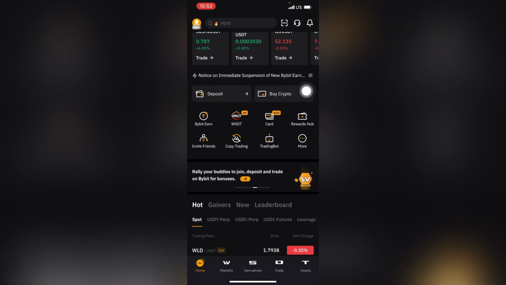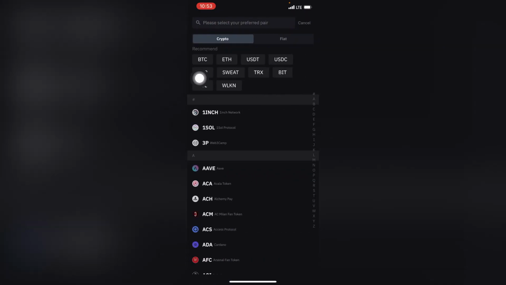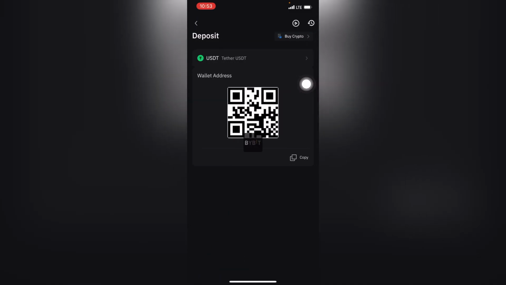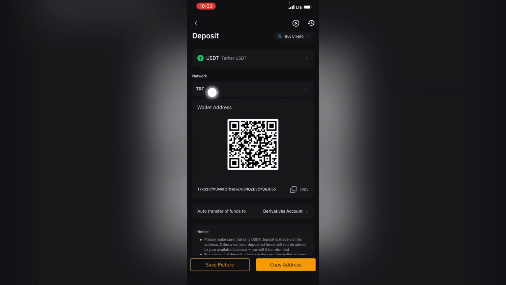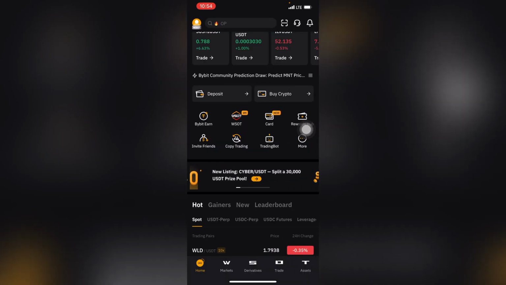But in case someone calls you and says, "Send me your USDT wallet address so that I will deposit some crypto to you," it's the same thing. So all you need to do is click on deposit, click USDT, or if the person says Ethereum or any other crypto wallet, just search it here, click on it, and then copy. Make sure you copy the same address, or you can even screenshot and let the person know that it's TRC20, which is very important.